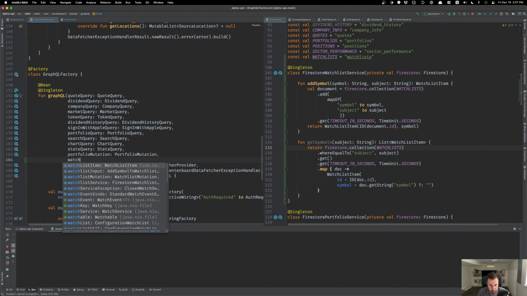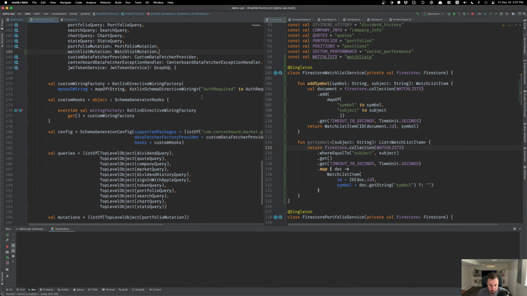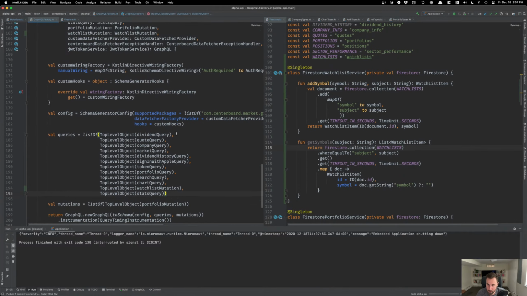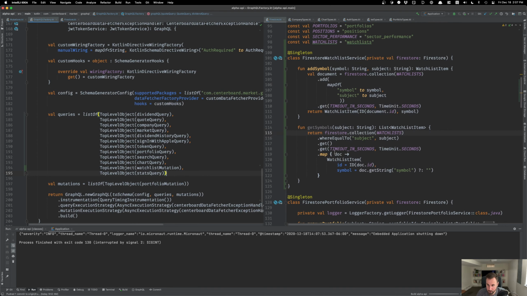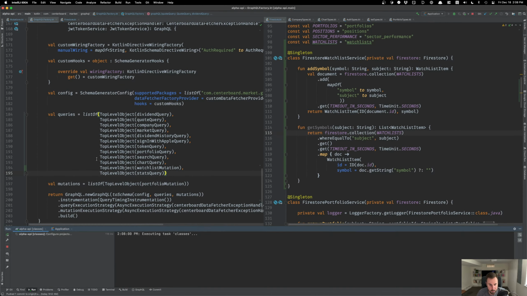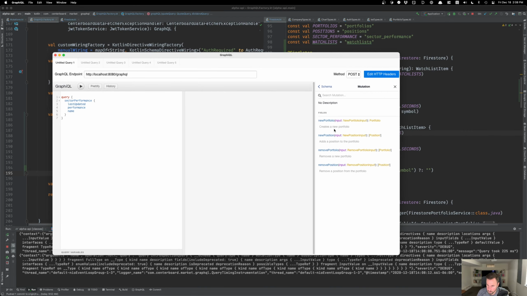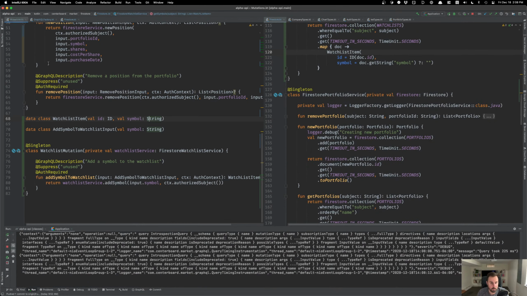Fires, watch list mutation, top level object, watch list mutation. All right, now we should have that. Now again, we're not going to be able to query this yet, but we can at least create it, and then we can take a look at it in Firestore. So we'll reload this, get our new schema. Ooh, why isn't this showing up? Remove position, portfolio. Let's check our mutation.